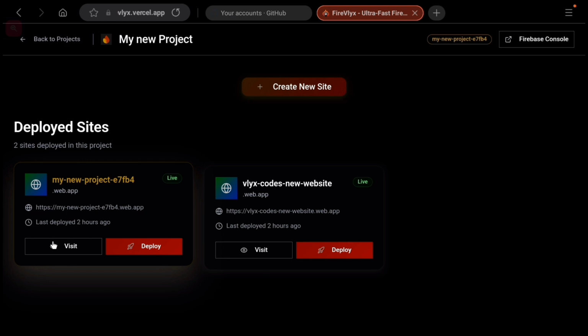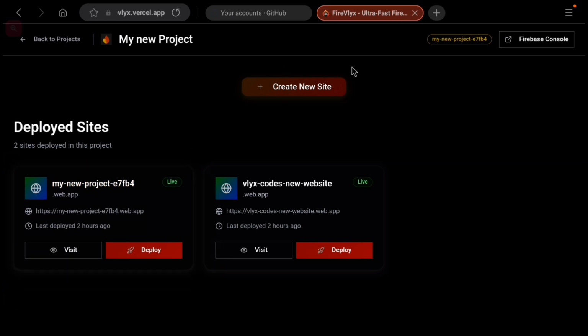Next, select your site. This will be the domain for your website. I already have two sites created here. You can create multiple sites under a single Firebase project, and each site runs independently. This is a great feature because Firebase limits you to only 3 projects. So having multiple sites in one project is a lifesaver. You can make many sites, not just 3.